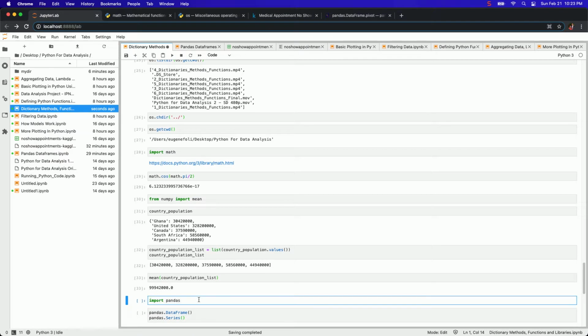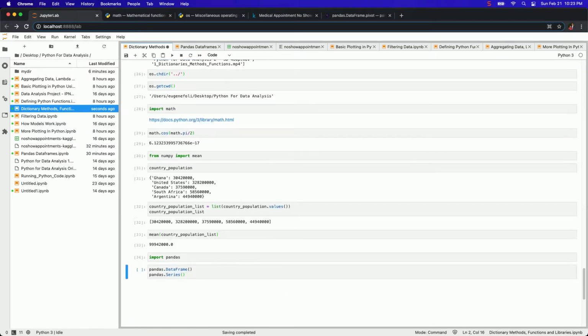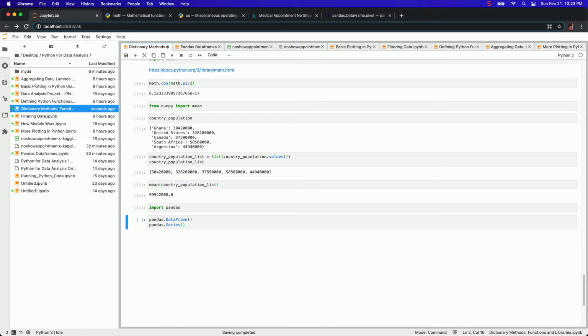The last module that we are going to import is the Pandas module, which we'll be using very, very heavily for our data analysis. And there are 2 data structures which we're going to look at extensively in the next video. And those are the data frame and the series data structures.